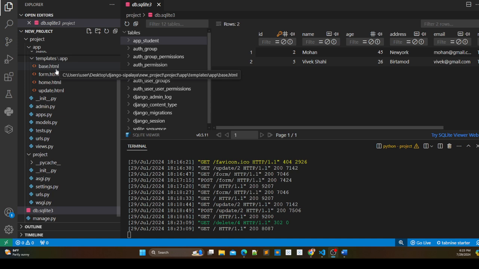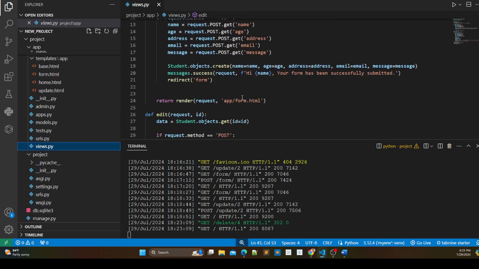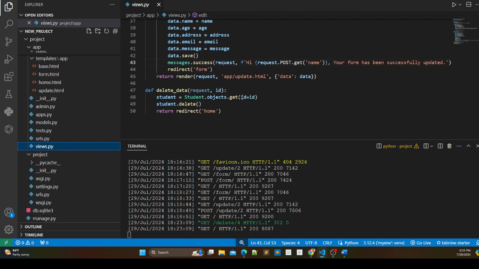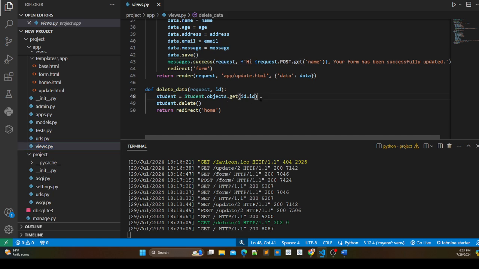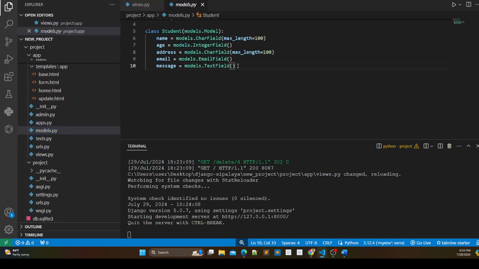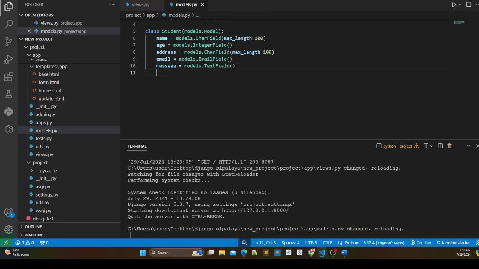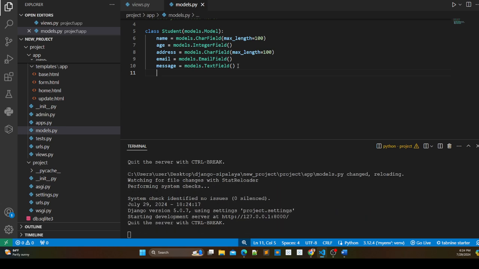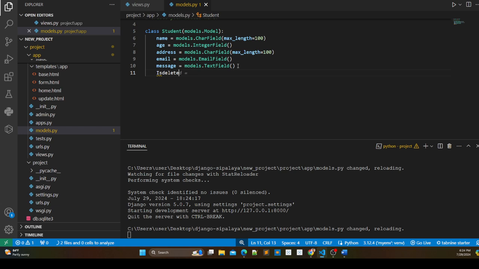Okay, first of all, we will go to views.py, and here is something known as delete. We have created this delete, and this dot delete will do the hard reset. After this, what we want to do is add one attribute in our models. That attribute will be is_delete.